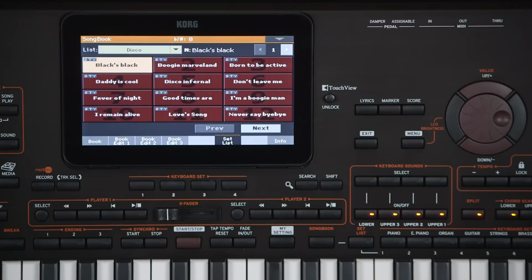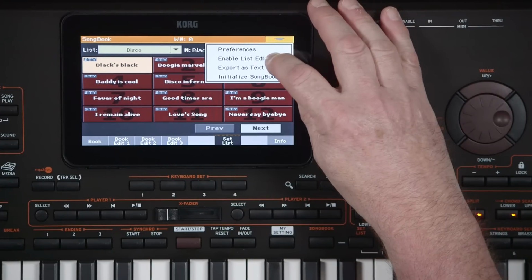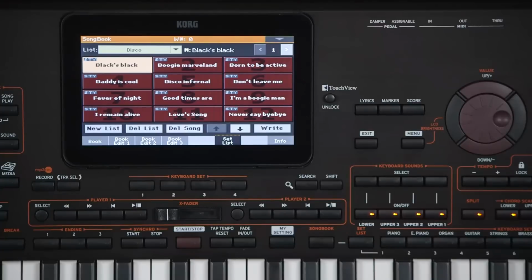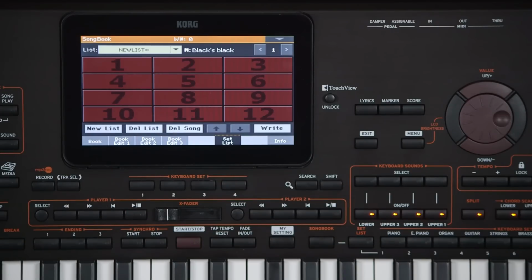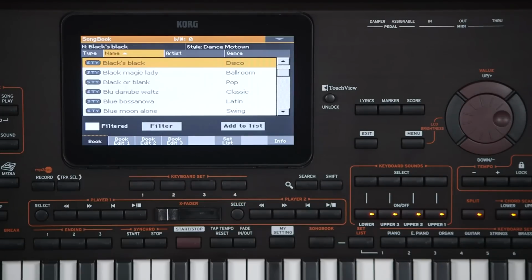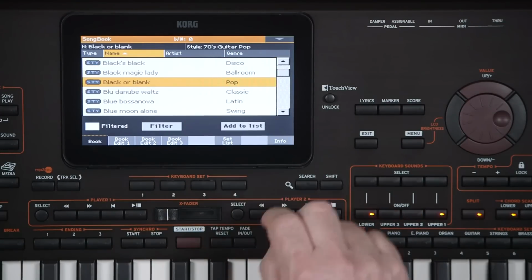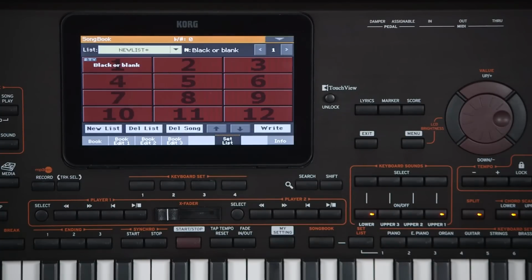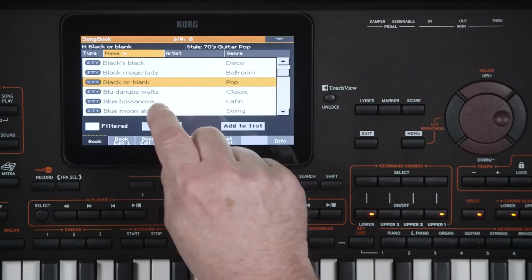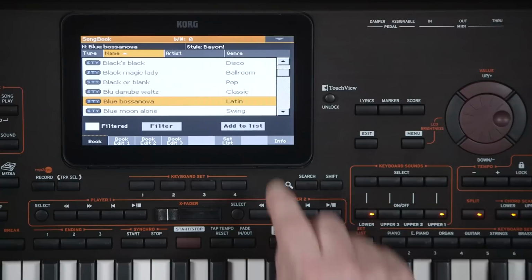Open the Page menu and check Enable List Edit. The edit commands are now available. You can either edit an existing list or create a new one. Let's create a new one by touching New List. Go to the Book page, touch a song entry, touch Add to List. Go to the Set List page and there's the song. Let's go back to the Book page and add another 2 songs.